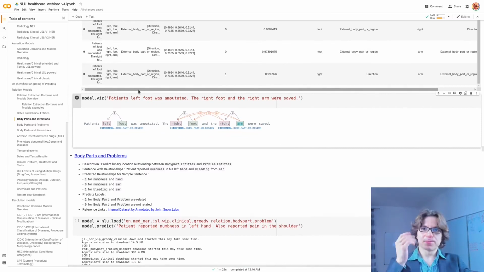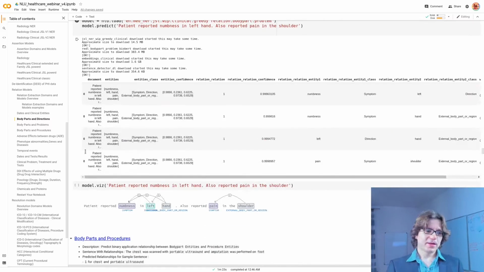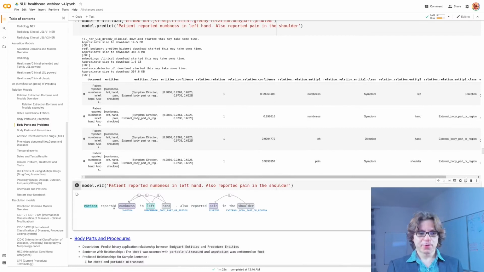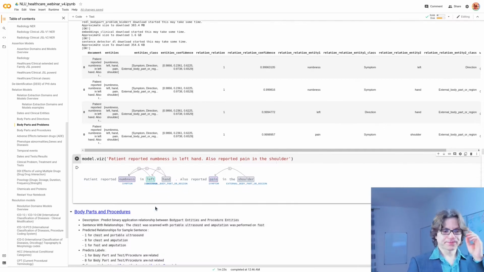besides the directions, you can also see if there's a relationship between a body part and a problem. Let's say bleeding and the ear. Or in this example, patient reported numbness in his left hand. Or you can say he also reported pain in the shoulder. And so the pain and the shoulder are related, and the numbness and the hand, but there is no pain in the hand, right? Cool.